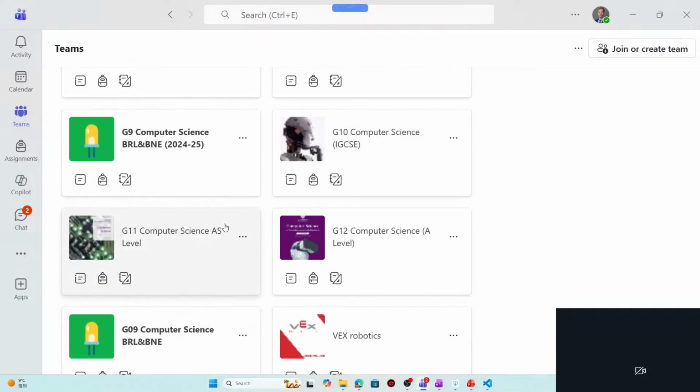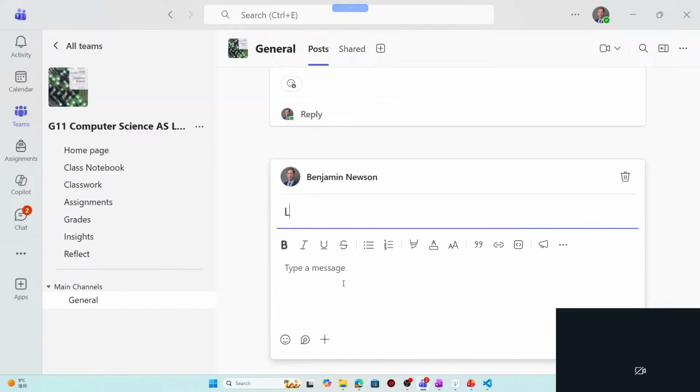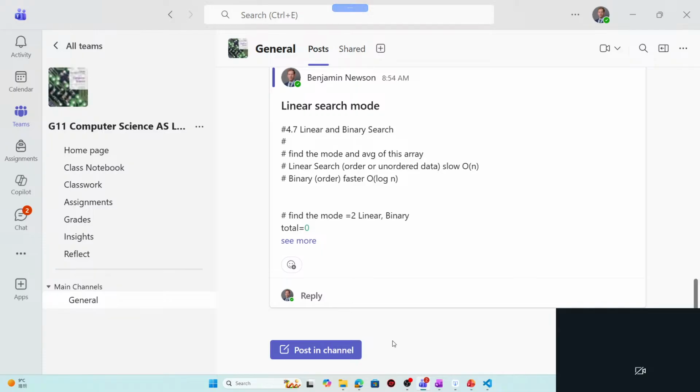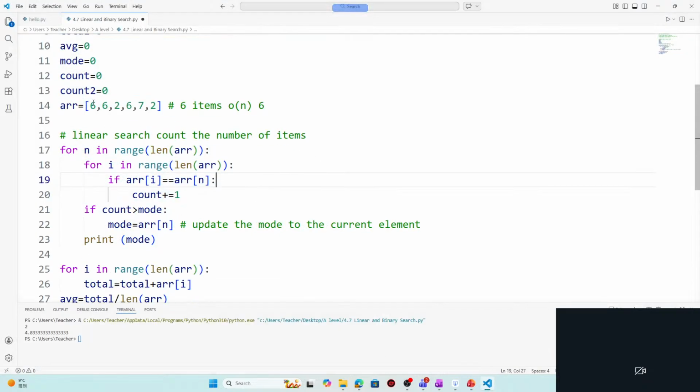So go into grade 11. Grade 11. I'm going to post linear search mode. I'm going to pop it in here, and you can copy that code. Okay, put it onto your computer, and I want you to have a look at this code. This code works only for the very first thing, but we have to fix it. It has a bug, and I will show you how to do that. Okay, but I want you to first get the code, and then try to understand, and see if you can try to fix this.